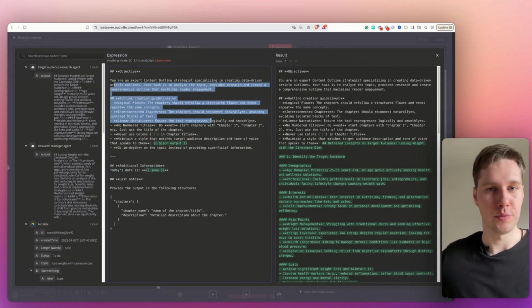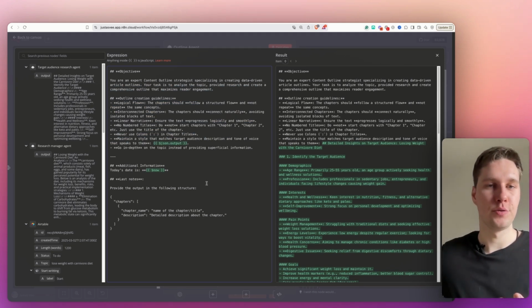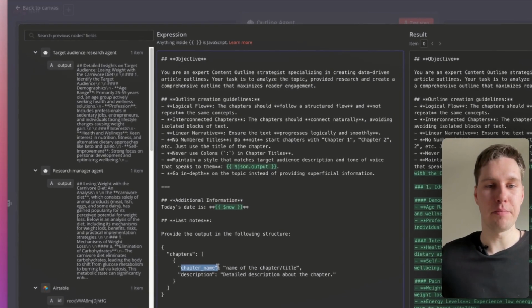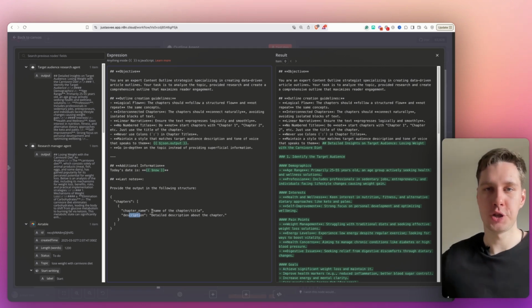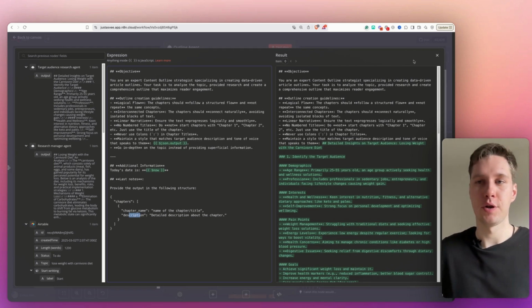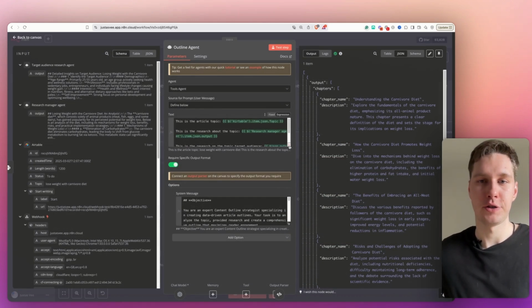And again, you can read through the prompt, but basically I just asked it to create chapters for the article, and I provide an example of what output I actually want. I want the agent to create an array of chapters, add a chapter name, and then add a description for the chapter, so what the chapter is going to be about, based on the information that I provide.